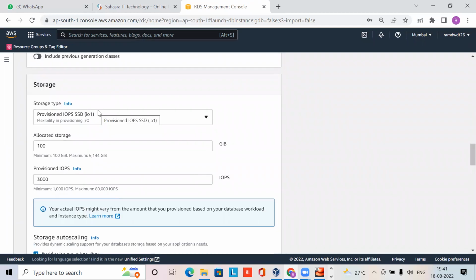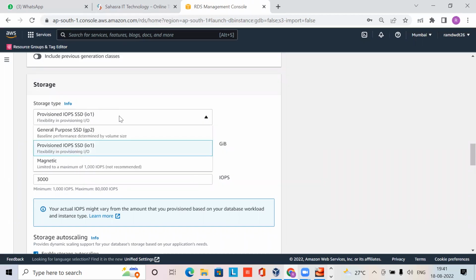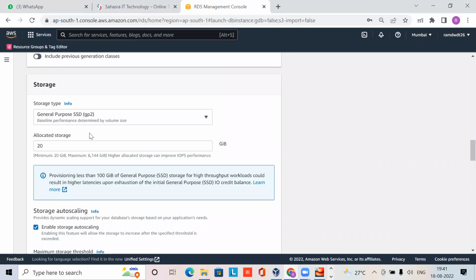Here, storage type: provisioned IOPS SSD, general purpose SSD, or magnetic. We have three types of disk. Mostly general purpose SSD is good, with a little more IOPS and good performance. Allocate storage: how much storage space do you want? I need 20 GB, which is enough, but in real time you make it 50 GB or something like that.